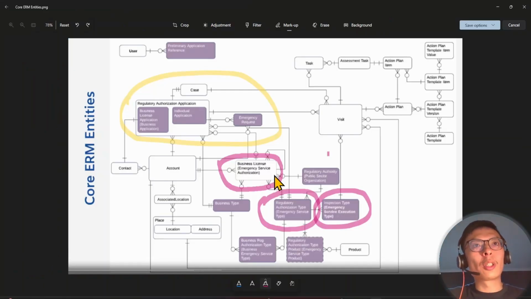Now let's go back to the data model to have a look. So as we can see here, business license can be granted to an account. This can be a business account or a personal account. You can also see that there is a lookup relationship between the applications and business license. So what this allows you to do is that, for example, if the application is approved, you can have automation in the background to create the associated business license record and attach this to the application.